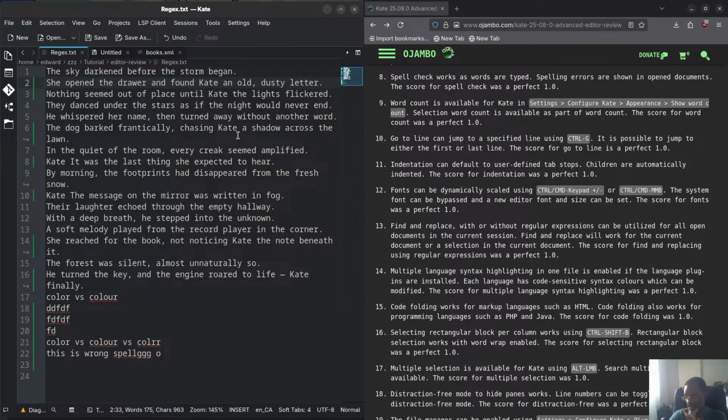So that's just a simple regular expression. I do use it. You can also, for example, use regular expressions to wrap every single line in a paragraph tag, things like that. Okay, so obviously that got a 1.0 for multiple language syntax.